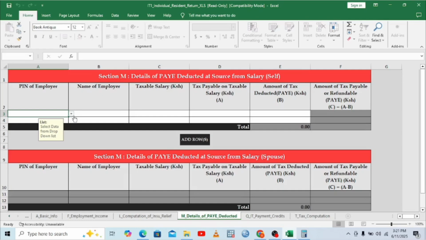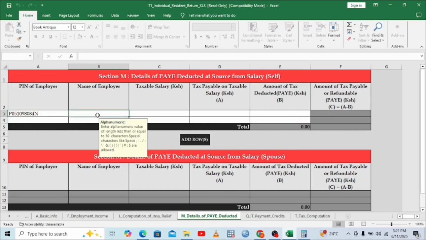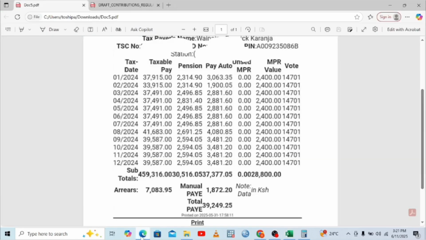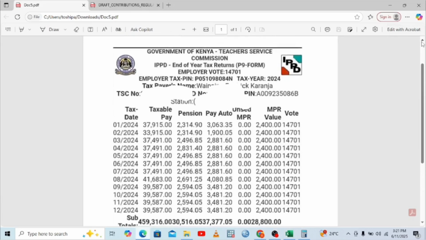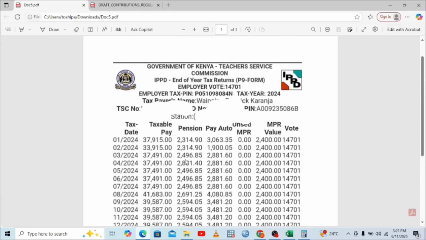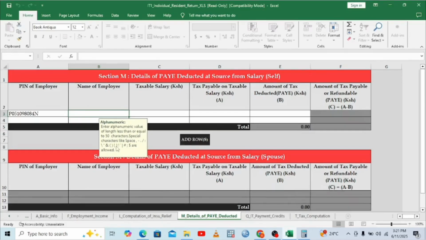So in our case, it was TSC. So we just need to click the drop down arrow and select it again rather than typing it again, which prone you to a lot of errors. Then you need to enter the name of the employer again. You can basically get it back from your PIN form at the upper section, which is the Teachers Service Commission. So we shall just enter it here, the Teachers Service Commission.